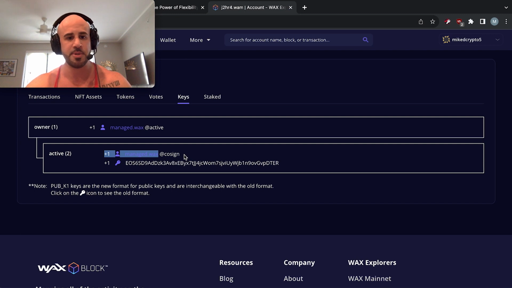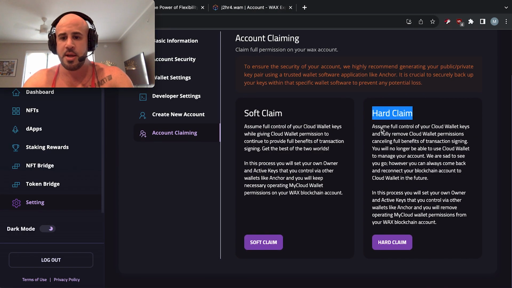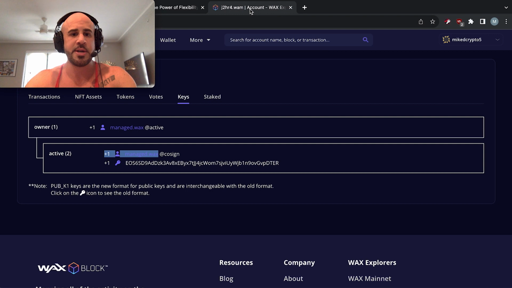You're still vulnerable to, God forbid, something happening with their servers or something. So there's still some risk there, but you get the convenience. And then the hard claim option: assume full control of your CloudWallet keys and fully remove the CloudWallet permissions. So basically what I just went through, you would add your key to active, you would add your key to owner, but in this case, if you did the hard claim, manage.wax would completely disappear.